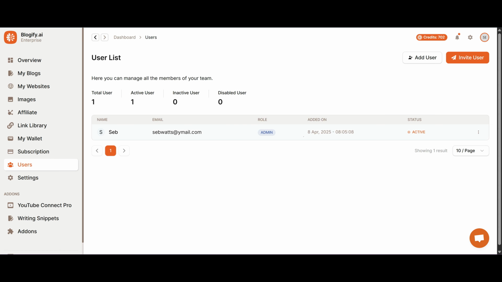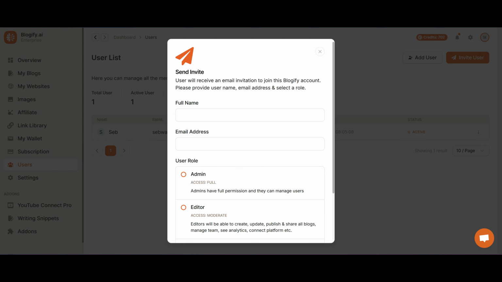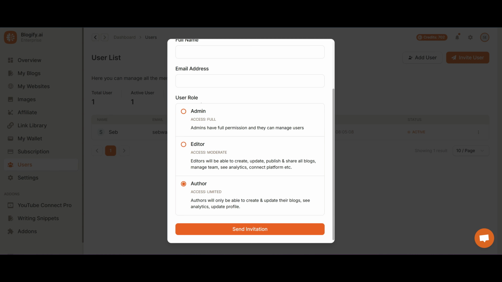And moving on, we've got users. So you can actually invite users just by clicking here. You'd add in their name, the email, and you can even choose their user role. So you have admin, which have full permission, they can manage users. So this is great for teams. You have editor, so that's moderate, and then author.